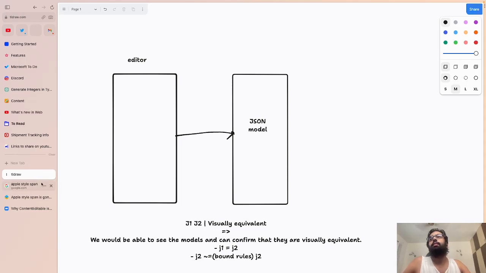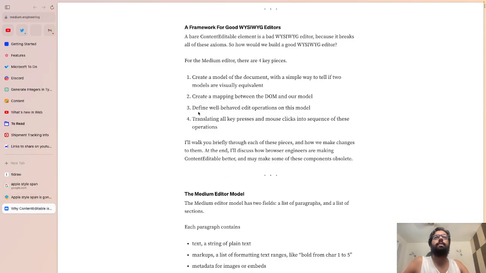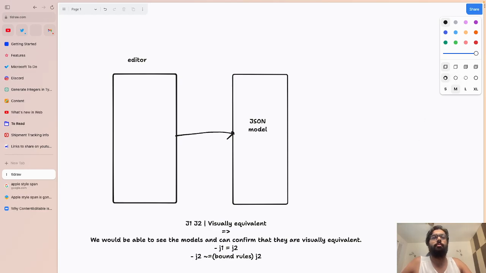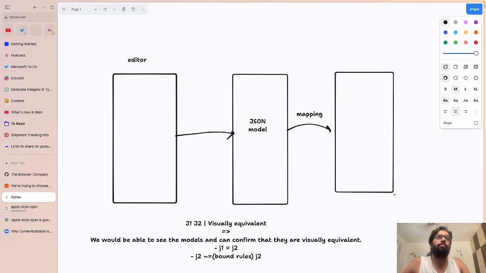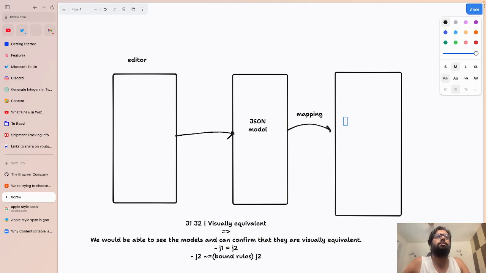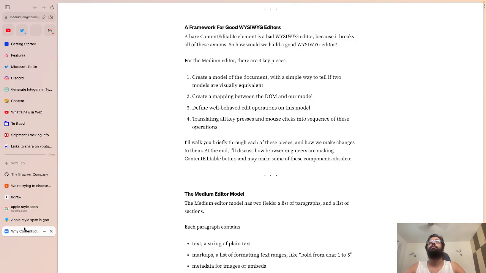And then, as you're saying, define a mapping between the DOM and our model. A mapping between our JSON and the DOM so that we can convert this model into a representation of the DOM. Let's go ahead.